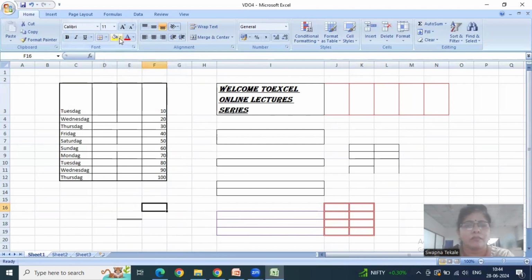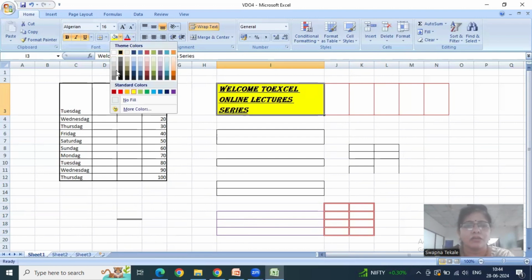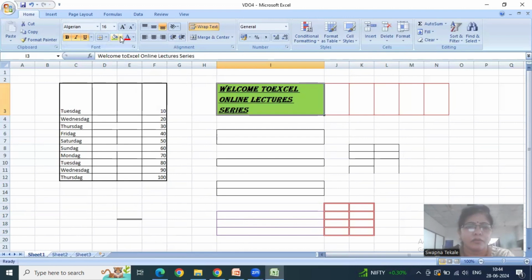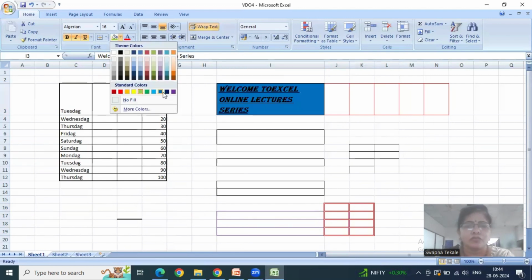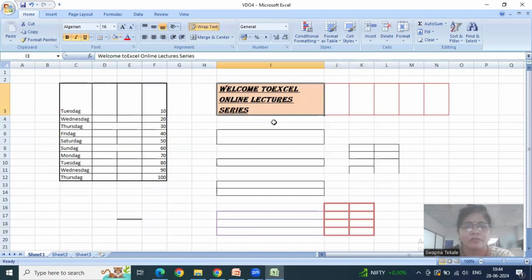Next we have the fill color option. Again we need to select the cell and then fill color. The color is being filled. Background color is changed. If you want to apply background color to a particular cell to highlight something, you can change the background color. Look at this preview. So this is how we can apply the background color to a text.